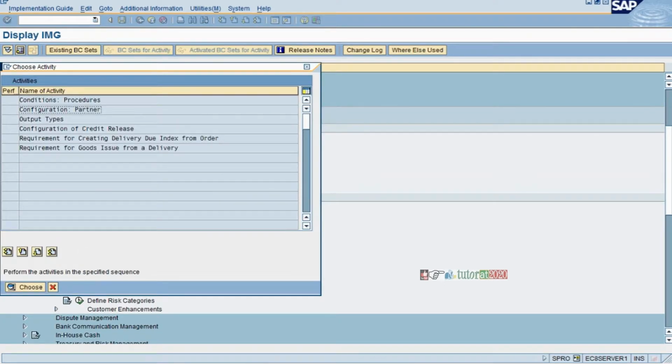Condition, procedure, partner, output type, configuration, credit release: these are all purely SD settings. These condition types, partner, output types, configuration of credit release, requirement of creating delivery due index from order, requirement of goods issue from delivery. Even 30 to 40% of these settings, they do in the SD module and they adopt here. Sometimes they don't do it directly here.